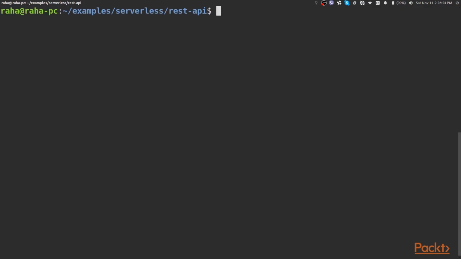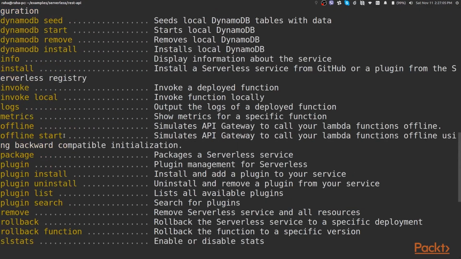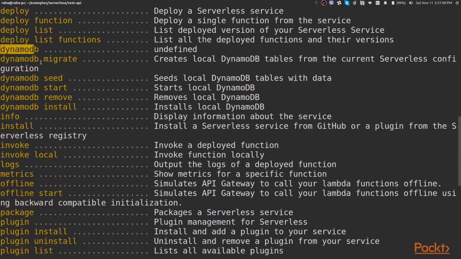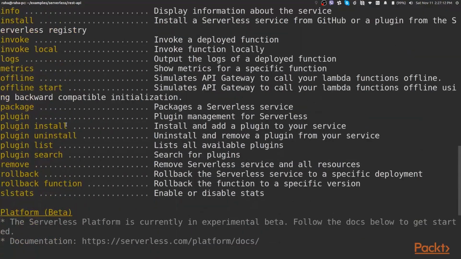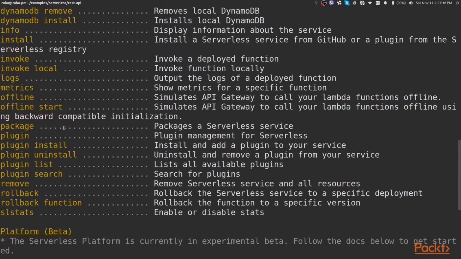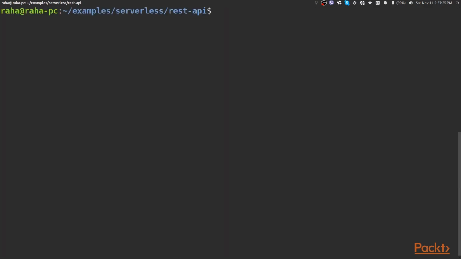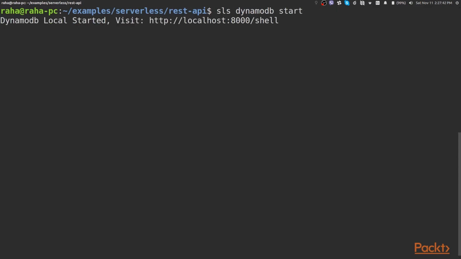Great, after that has installed, let's check if serverless has registered the new commands for serverless offline and DynamoDB local. Great, here we see DynamoDB, and we see offline start here as well. Great. Let's go ahead and start the DynamoDB local and test whether the database will spin up. So just type sls dynamodb start. It should spin up on localhost port 8000, which is the default one. And here we have it.